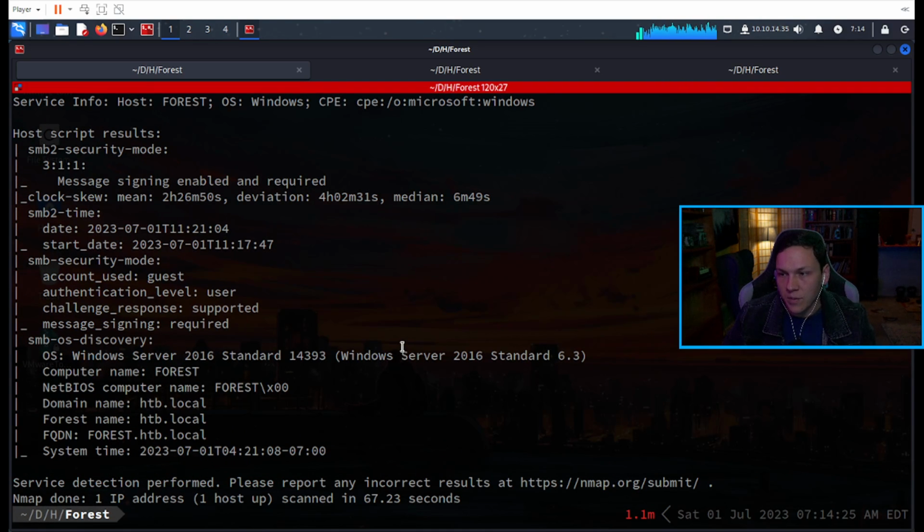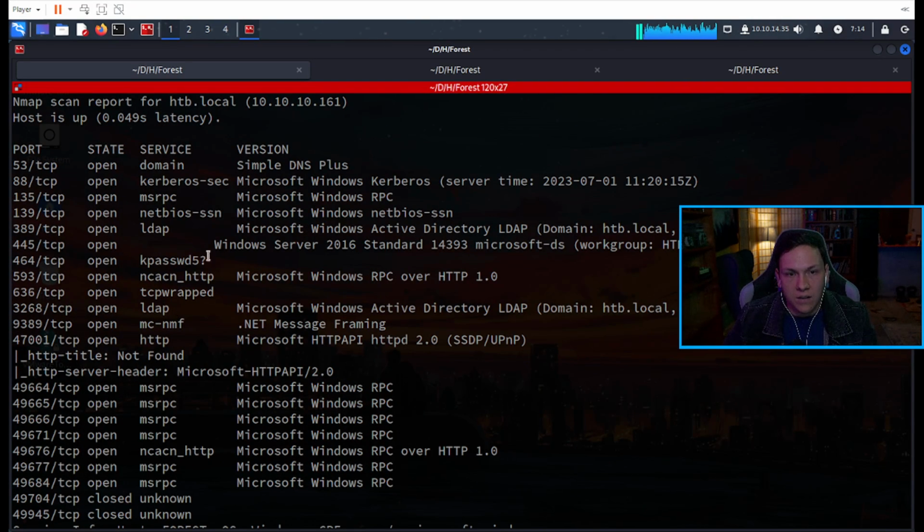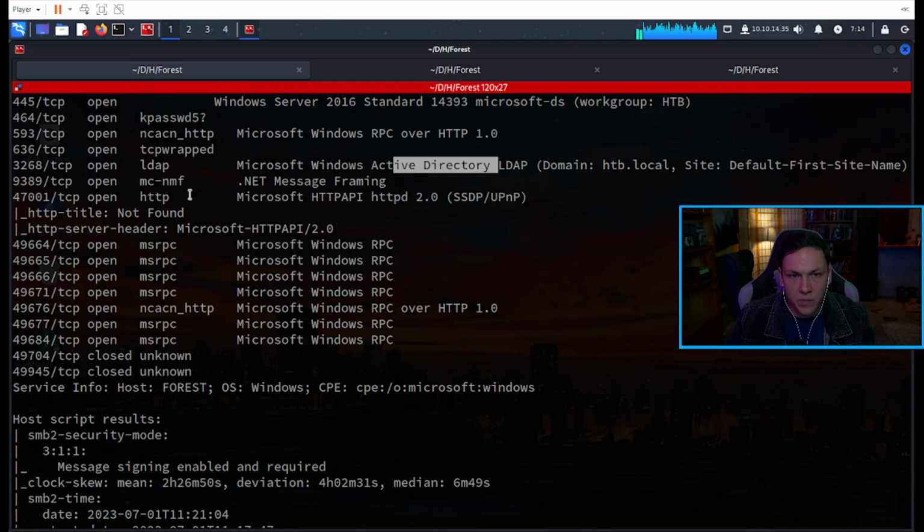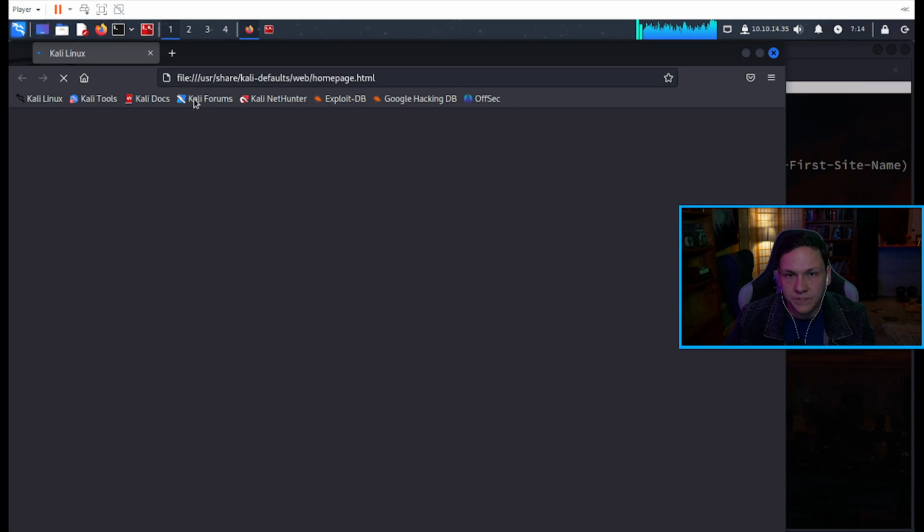All right, so there we go. We have our ports. So we've got simple DNS, Kerberos, RPC, NetBIOS, Active Directory LDAP, SMB saying that it's possibly Windows Server 2016, RPC over HTTP, Active Directory LDAP. This HTTP one, we'll give that a go and we'll see how it goes.